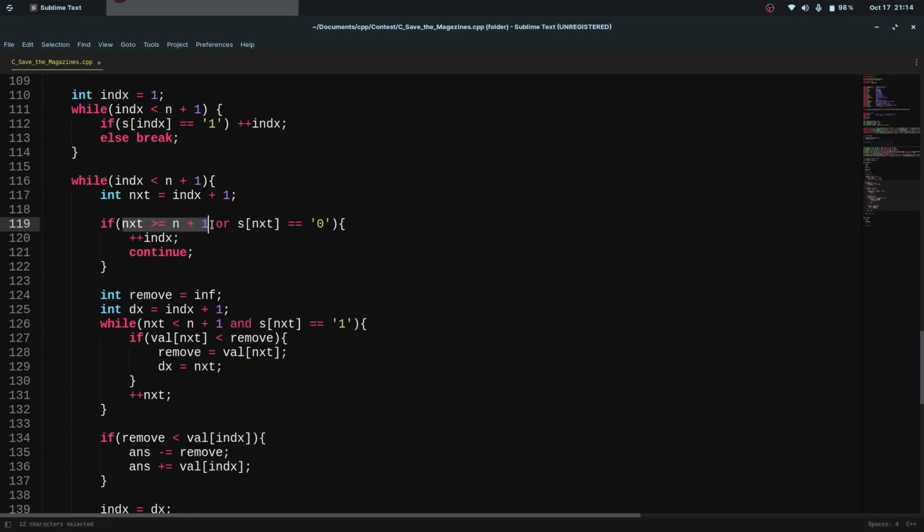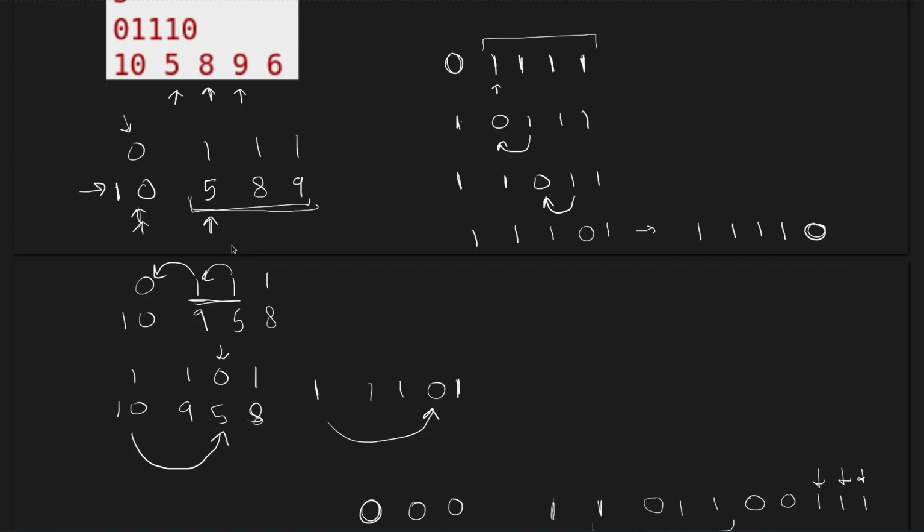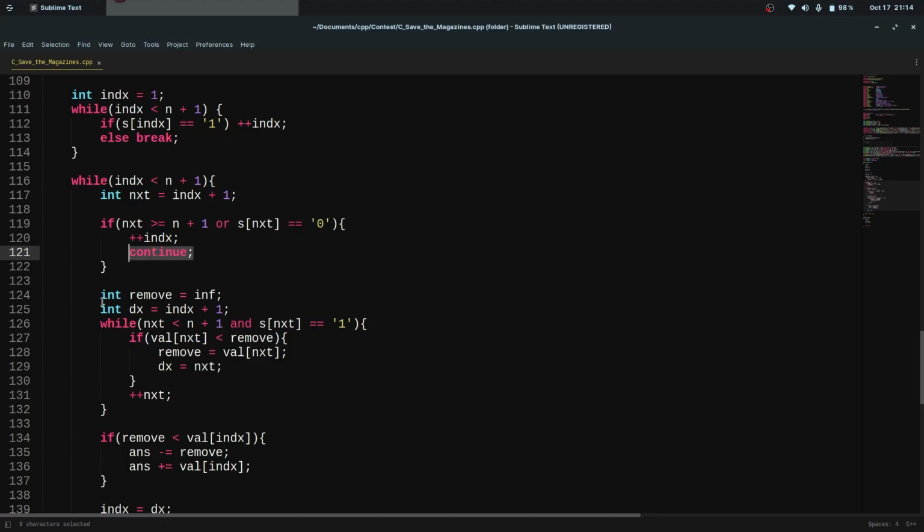If next is greater than or equal to n plus 1, so if it is out of bounds, or s of next is again a 0, so if I have two zeros consecutively, then I can just increment my index and continue. If I have two zeros like this, then I cannot cover this particular box in any way, because I still have a 0 to the right of it. So it's better to just move on, right? So that's what I do here. I just increment my index and continue.